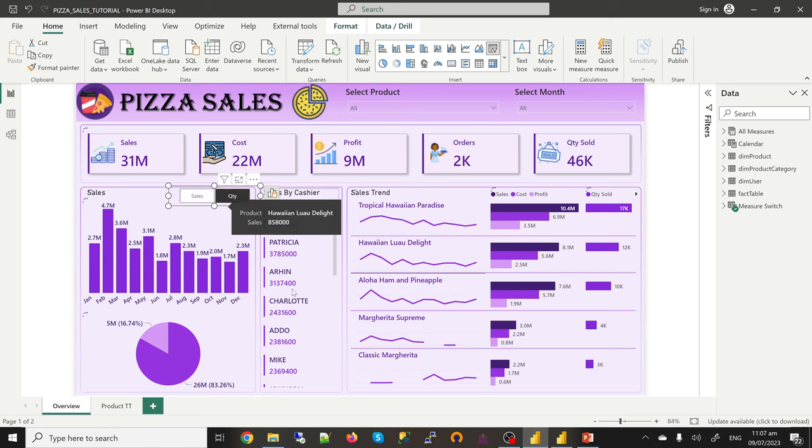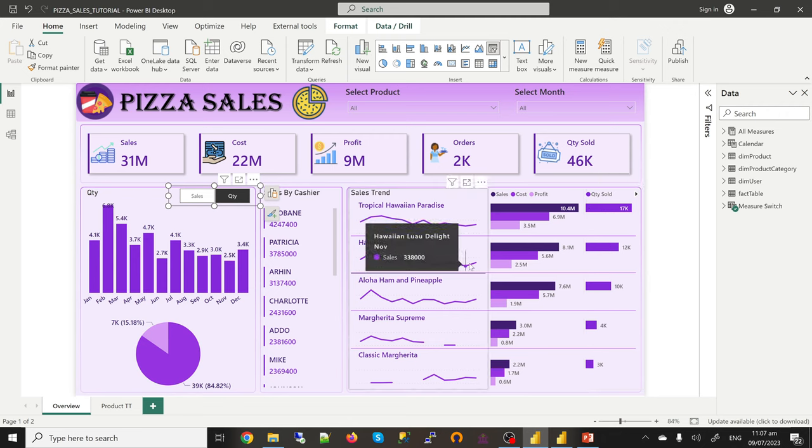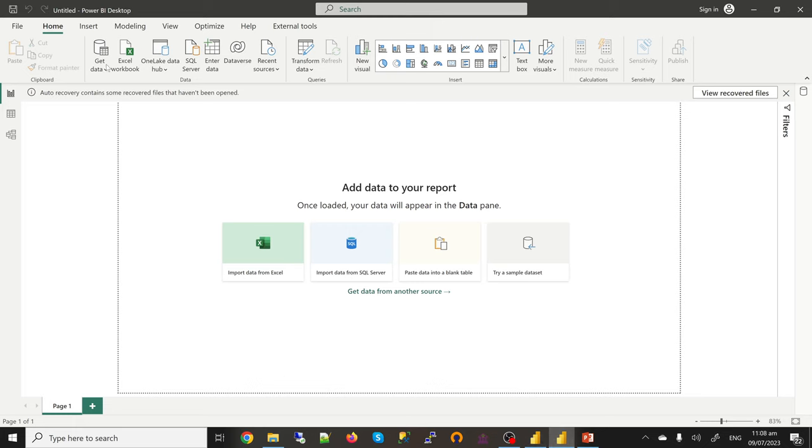I also have the sales by cashier on this side, and then I have the sales trend per item. So when you look at the first item, you'll see the sales, the cost price, and the profit, and the quantity sold on the right side. I'll show you how I managed to do this as well. Okay, so without wasting too much time, let's go to our Power BI Desktop and upload our file.